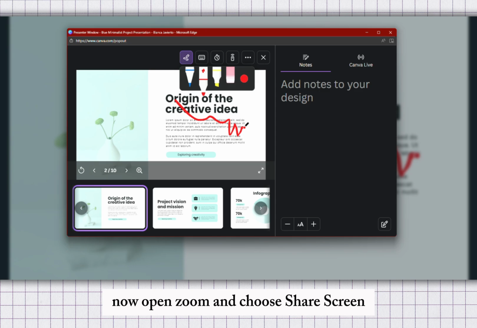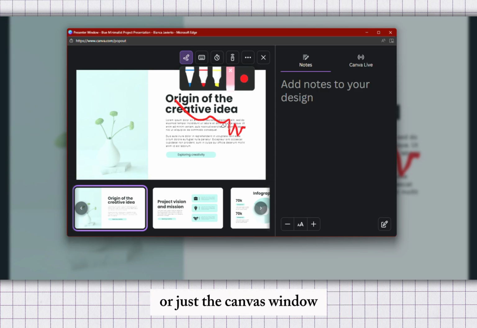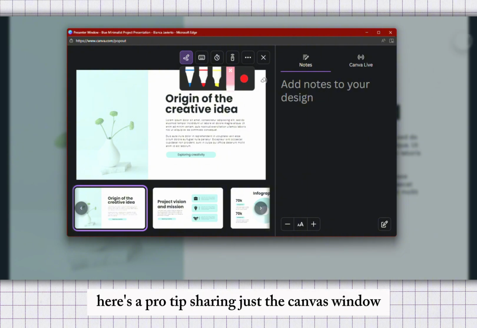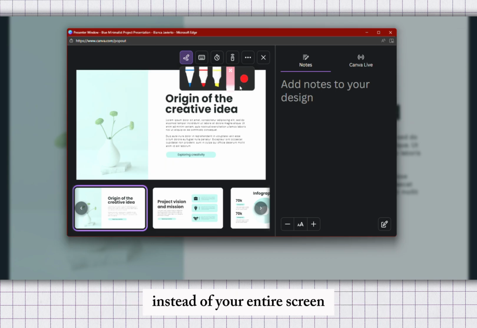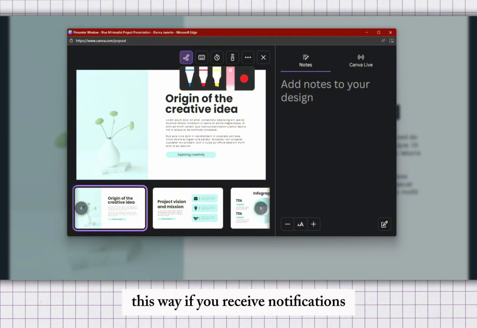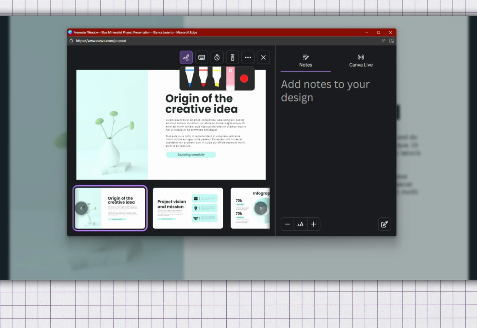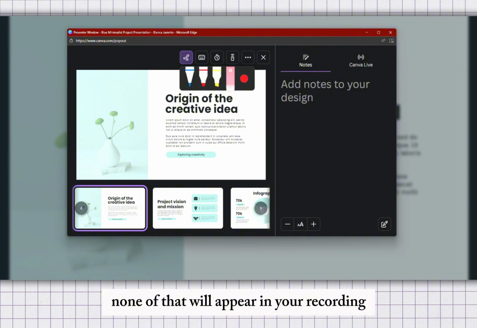Now open Zoom and choose Share Screen. You can either share your entire screen or just the Canva window for a distraction-free experience. Here's a pro tip. Sharing just the Canva window instead of your entire screen is usually the better choice. This way, if you receive notifications, open other applications, or if your desktop background is messy, none of that will appear in your recording. To share just the Canva window, click Share Screen in Zoom, then select the specific browser window or tab where Canva is open.